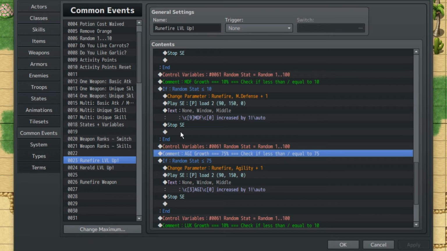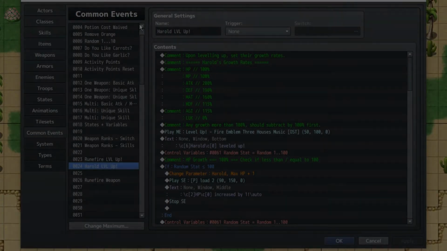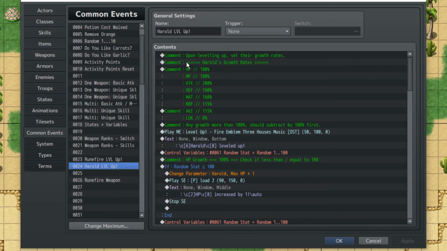However, Harold's is not as simple. It's kind of hard to explain because the growth rates are over 100%. However, we're still going to do the same random 1 through 100.